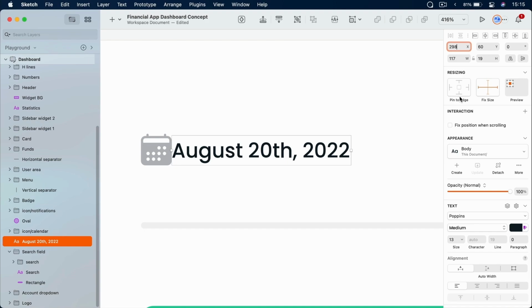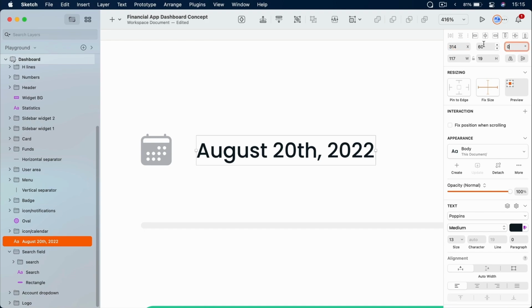So instead of doing 298 plus 16 in our head, we can do it directly in the inspector. Hit enter, and Sketch calculates things automatically for us. And this works for all of these inputs here. I can change the angle, I can change the position, the width, the height. We can do mathematical calculations within the Sketch inspector.